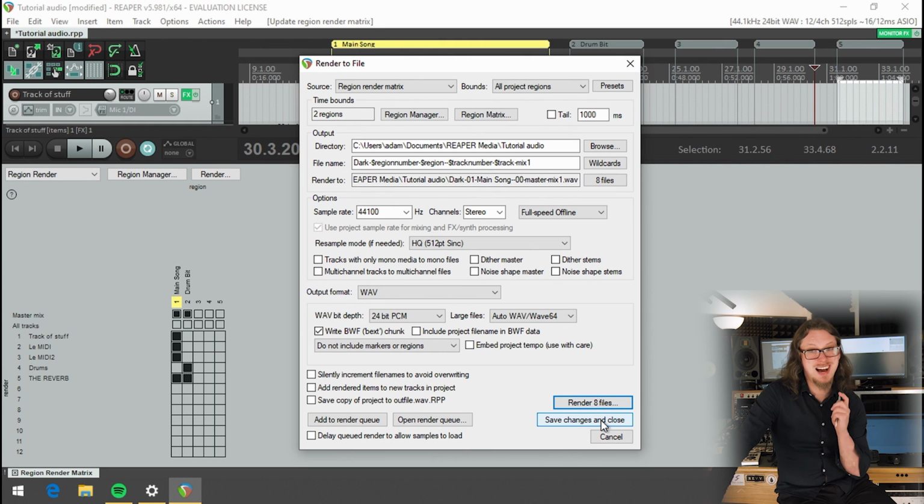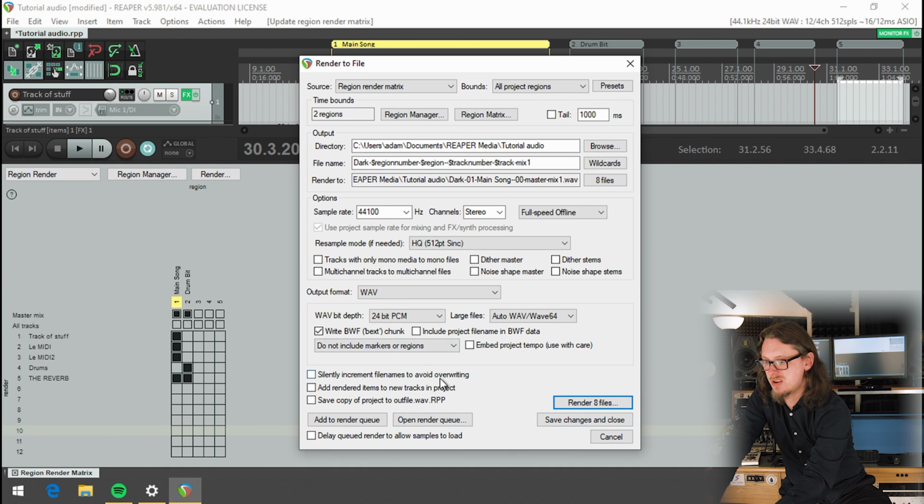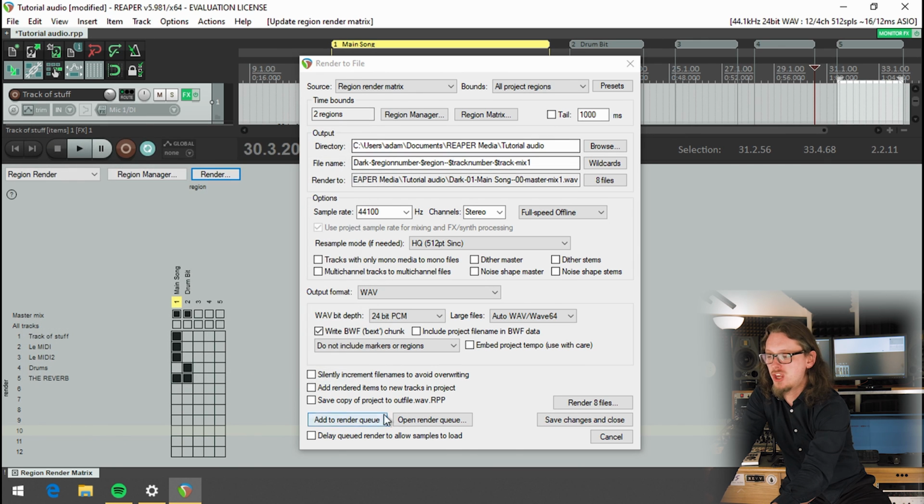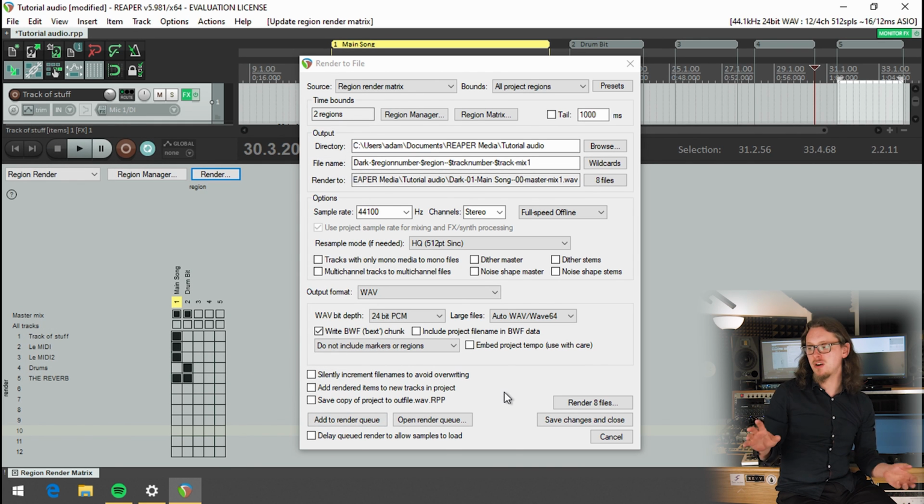The one last thing that I am going to talk about, and there is one more thing, is the render queue, because that's another great time saver. So at the bottom here it says add to render queue and open render queue. The open render queue does exactly what it says, but render queuing means that if I've got lots of different renders to do, maybe they're of different projects or they're for different file formats, I can queue them all up. Then when they're ready, hit render all and let the machine do its thing without me.